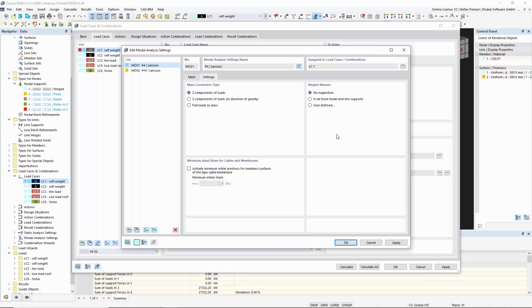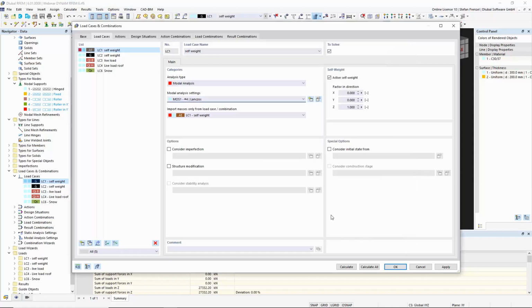So then we have here also a user-defined option. This user-defined option is really easy. You can directly choose surfaces, lines, or members, or also nodes where you don't want to have the masses included in the calculation. I want to show you that later a little bit. At first I want to click here on OK, and then we click also on OK.